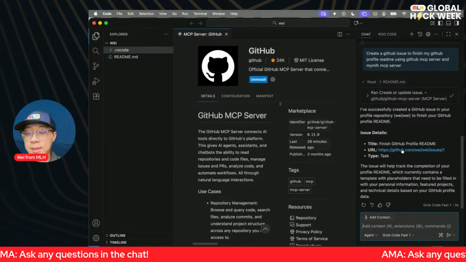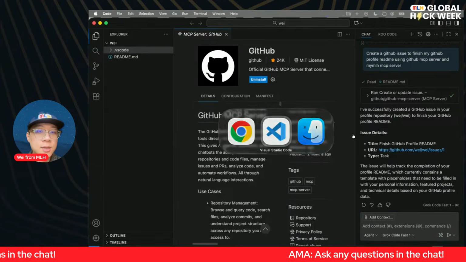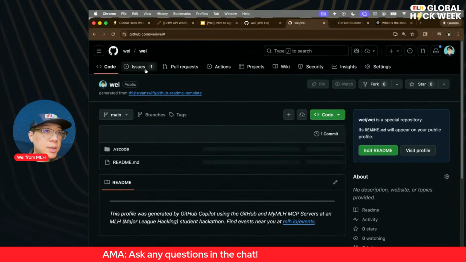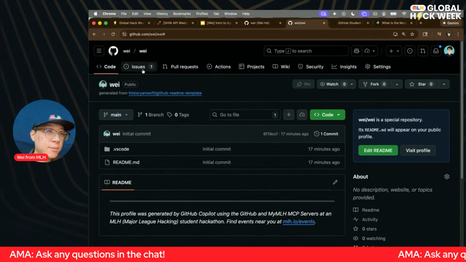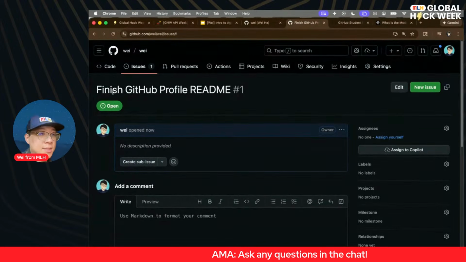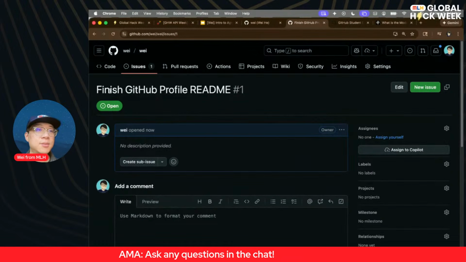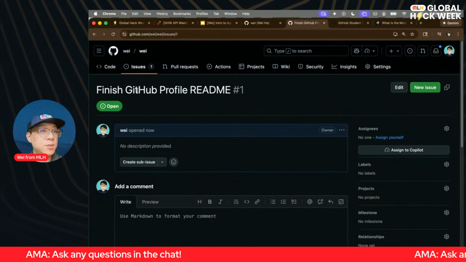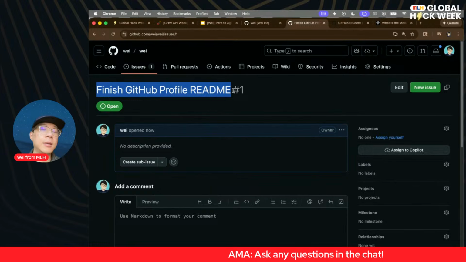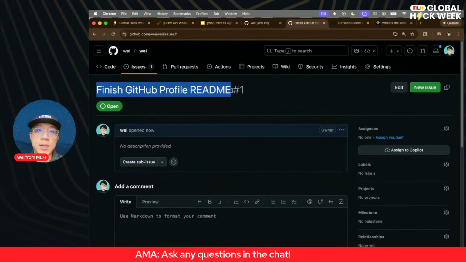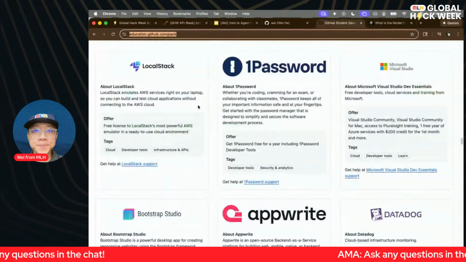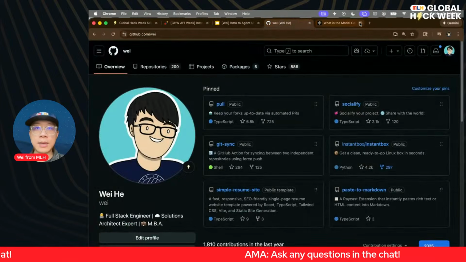So if I now go to this link, actually I can go back to my repo, refresh, you can see a 1 next to the issues tab. And if I go to it, and just like that, I now have an issue. It's created directly from the GitHub Copilot Coding Agent, and it's using the GitHub MCP server to connect directly to my GitHub account and create the issue just like this as myself. Right? So that is very, very powerful.